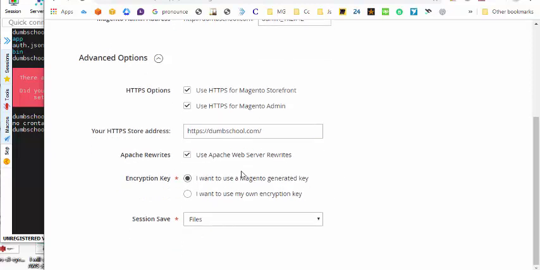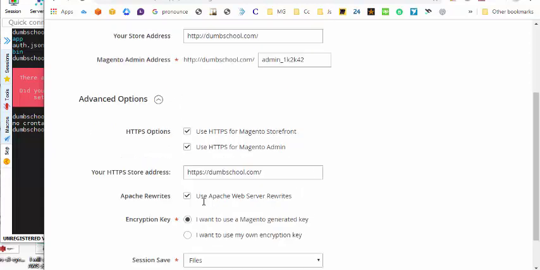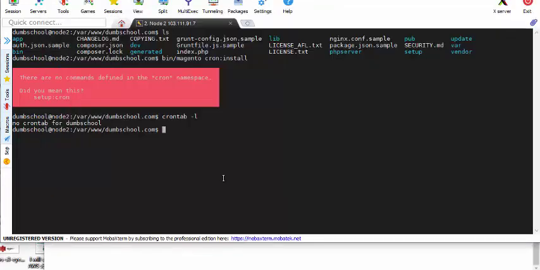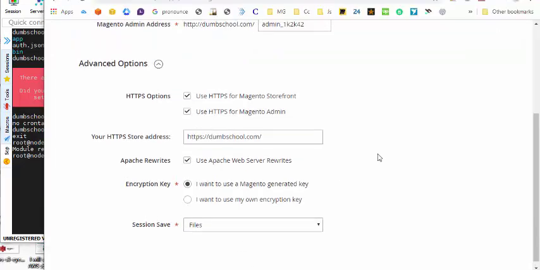Use web server rewrites. Encryption key Magento generated, no problem. Session is file, it's fine. Use Apache web server rewrites. For web server rewrites, we need to enable one module, the rewrite module. It's already enabled, so we don't need to worry about it.